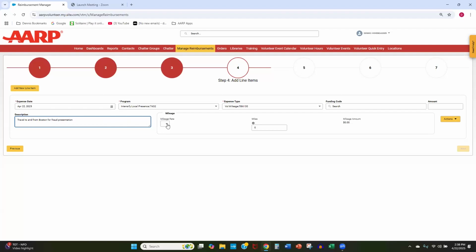The name of the event and those details. Then we'll scroll over to mileage, and that rate is populated automatically, at the highest amount. In this case, it's 70 cents this year per standards.